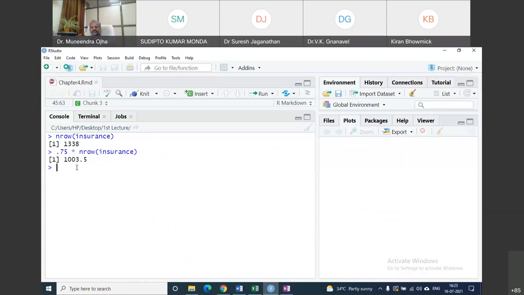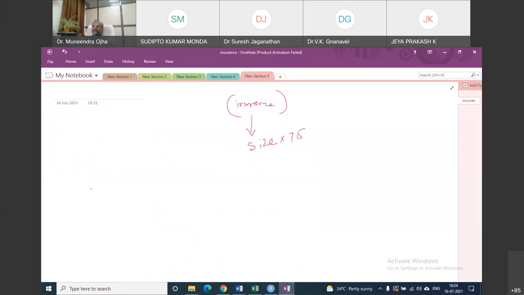So you see the full code I have run, you just do this thing. So sample size. First, my objective is to find out how many rows I'm going to create. Suppose that was the data set. This is the sample I want to create. The size of the sample should be what? In our case, it is 1003.